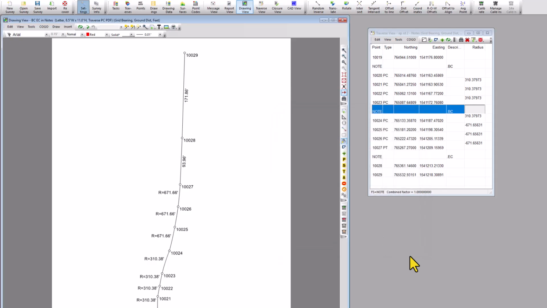So here is BC. I could have had EC here if I wanted to leave a tangent between 10,023 and 10,024. In this case, I just said BC for a reverse curve, and then I added the curve at 10,027. Let's show you what that would look like if we put these in the descriptions now.